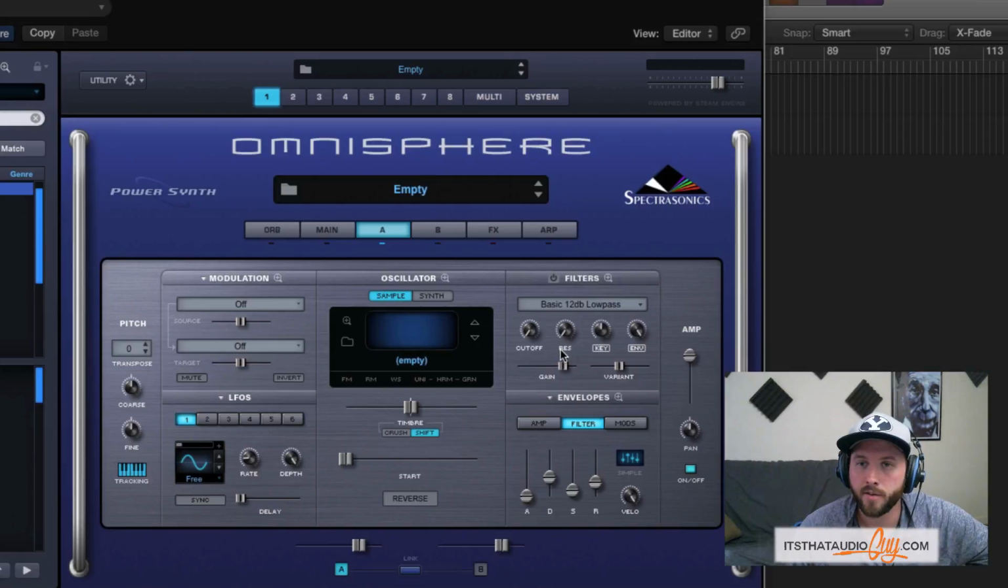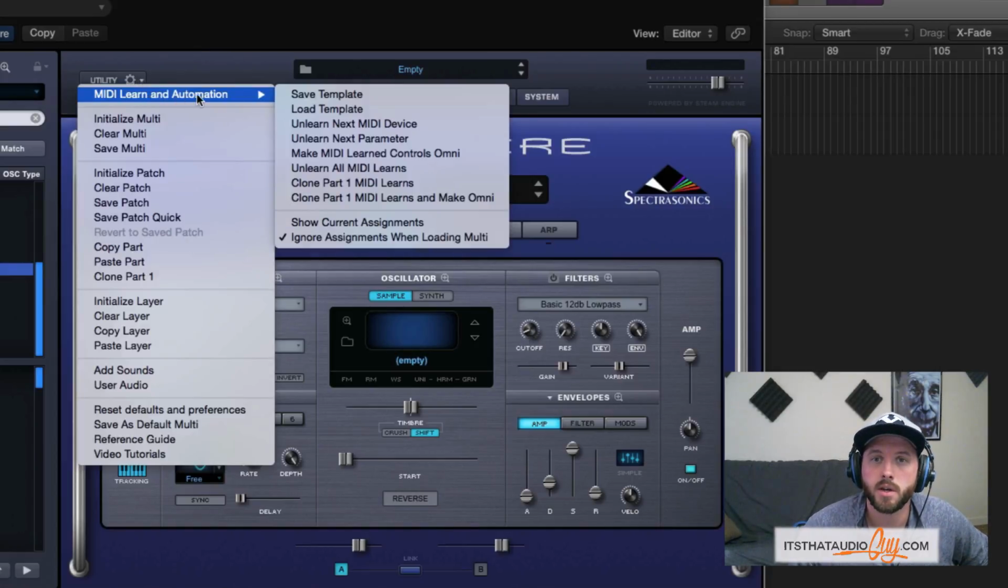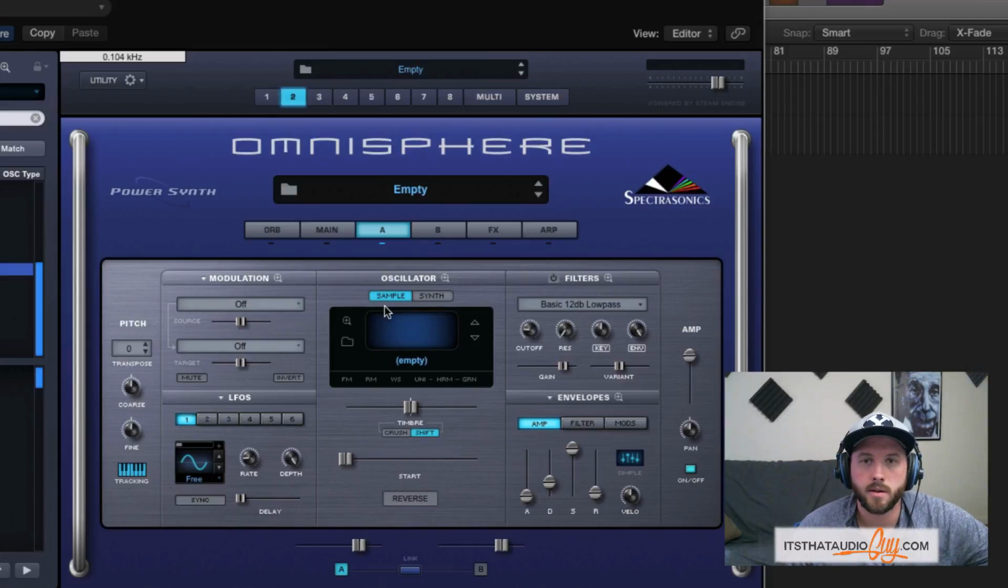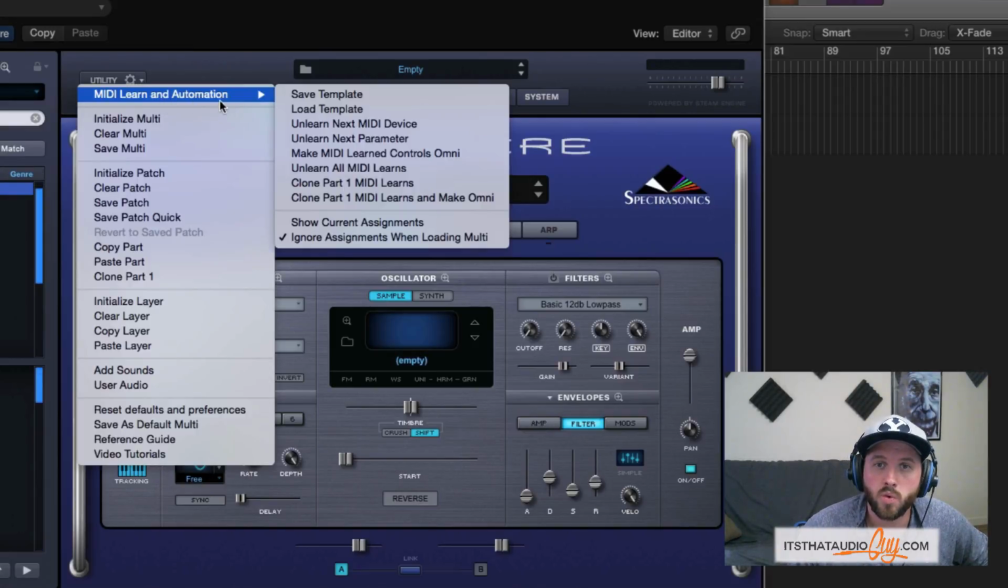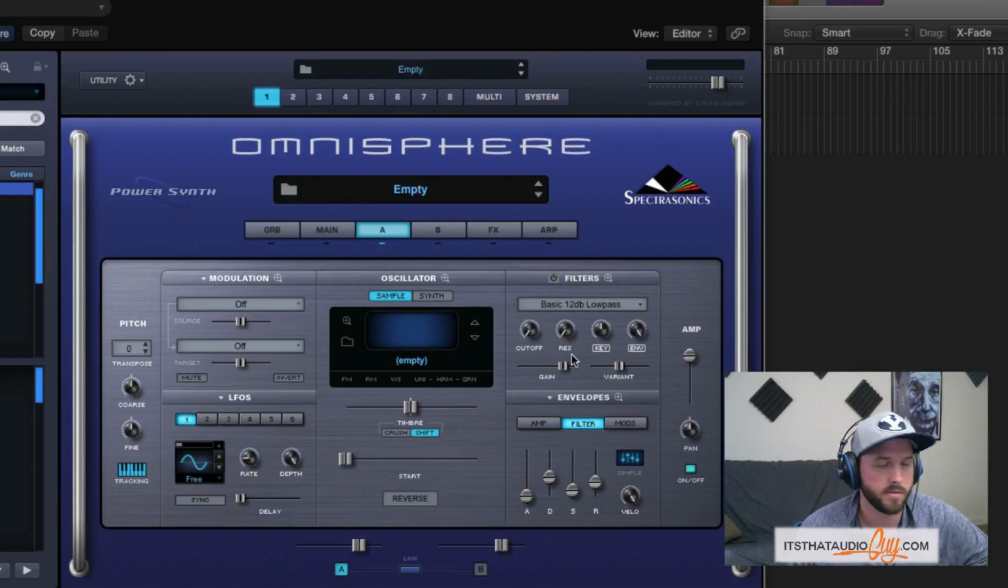So we assigned our cutoff right here to our controller, this knob on my controller. If I go to part 2, you can see that I can't control that cutoff anymore. What I can do is come to the utility menu and then hit this clone part 1 MIDI learns and make Omni function. And then when I hit OK, now I can control the cutoff in part 2 with that same knob. In fact, I can control all of these parts with that same controller on my keyboard. And then from this menu as well, you can unlearn all of the MIDI assignments that you've made by clicking this right here. Let's assign that cutoff again.